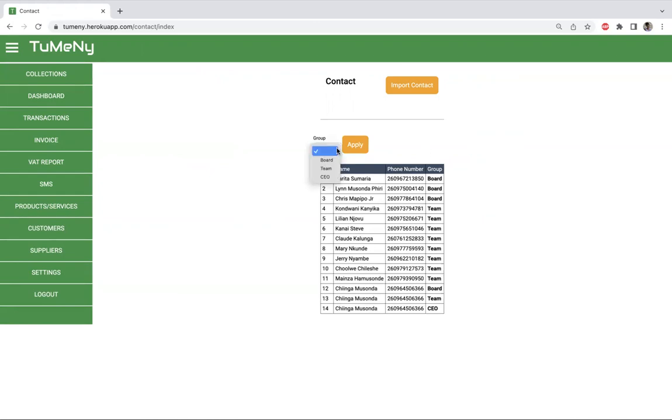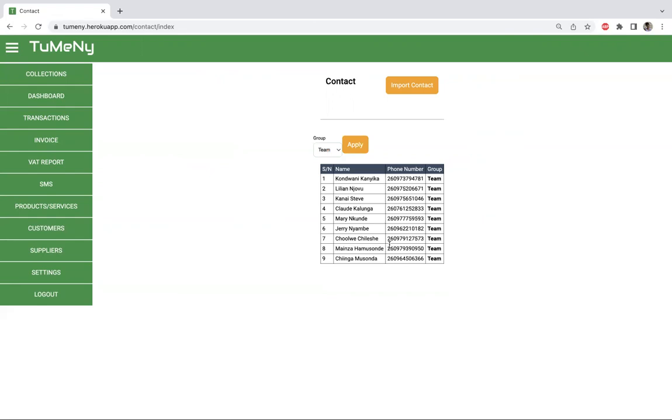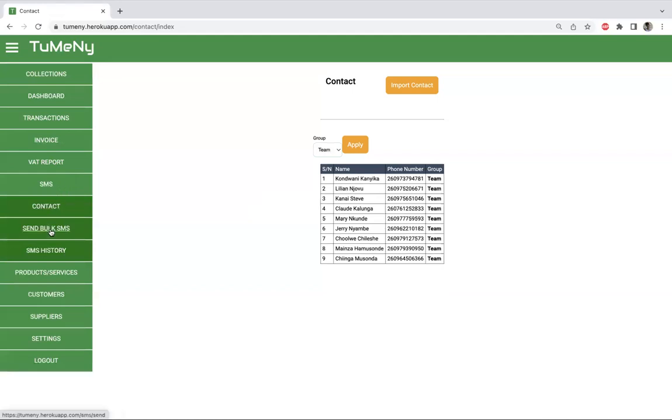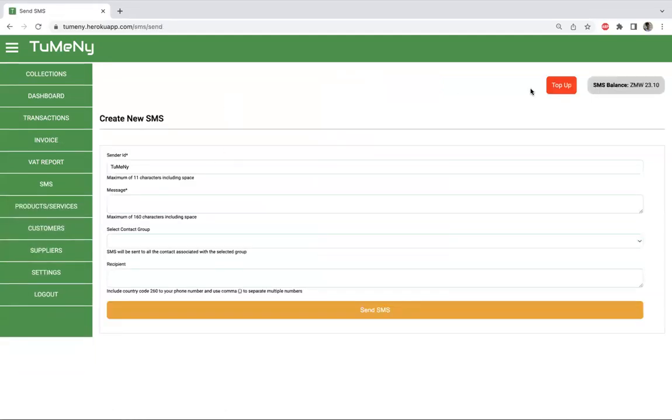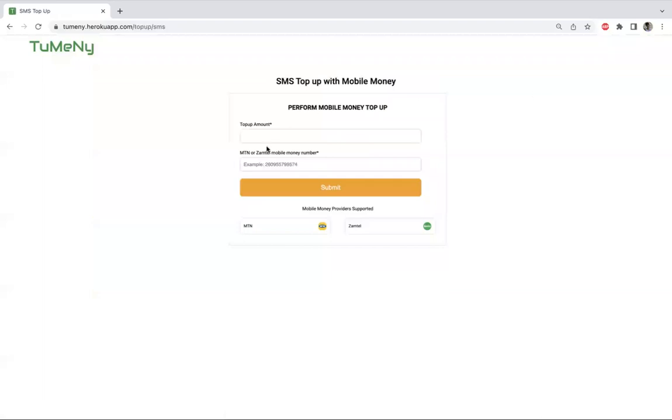Let's say you only want to see the board, or the team, for instance, and you just see who's in the team, so that when you go to send SMS, you can send to very specific groups. So next, let's go to send bulk SMS. Here, the first thing you see is that you have the option to top up. If you click top up, you can add your balance here. You can use MTN and Zamtel currently.